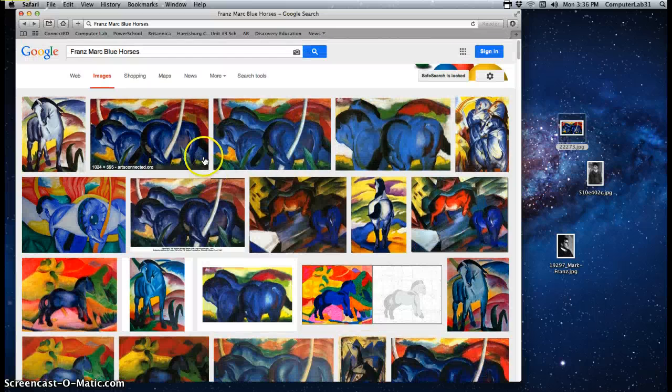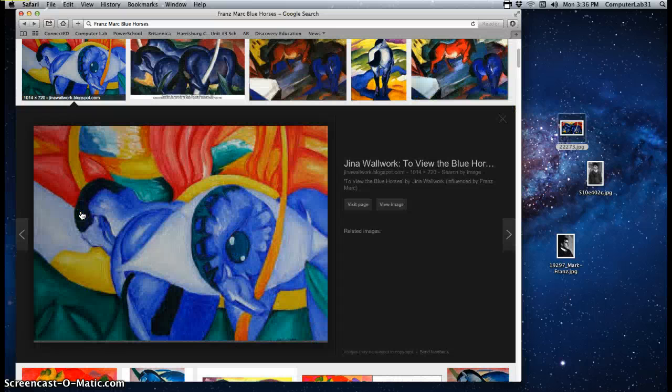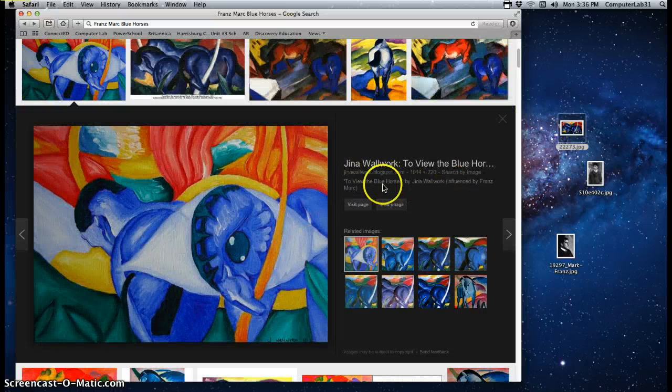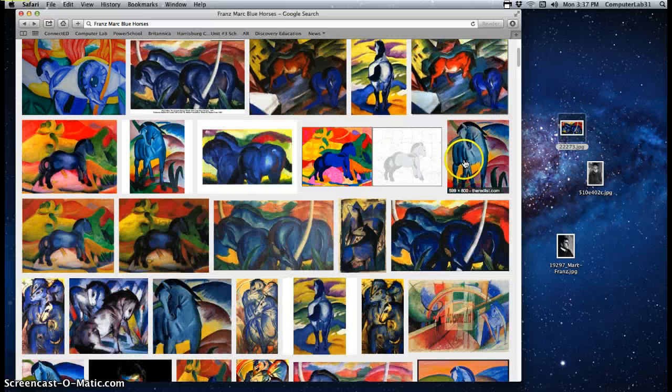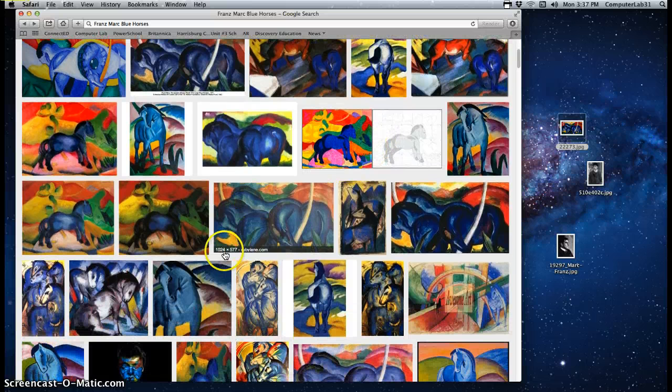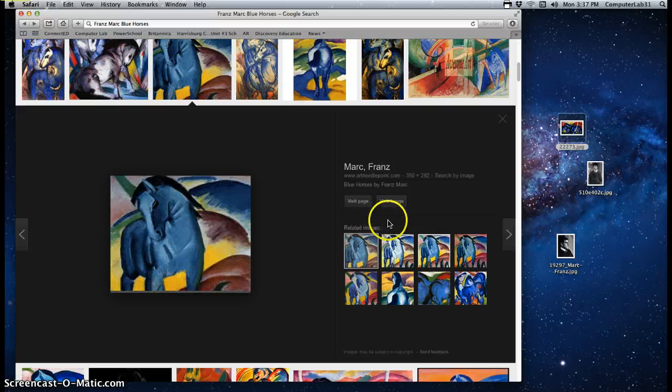But if I go to this one, okay, and I open it, when I read now, I can tell Franz Marc didn't do it. It's by a person named Gina Wallwork, influenced by Franz Marc. But Franz Marc did not paint this picture, so I can't use it. So you really need to be careful and use some common sense and read and make sure that the artist actually did those artworks.